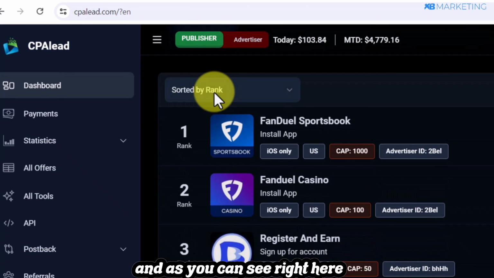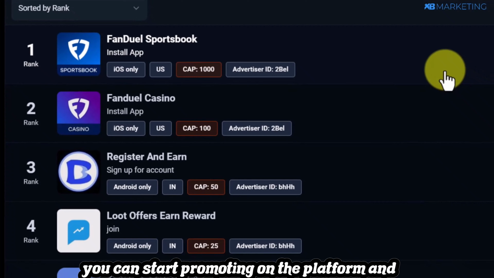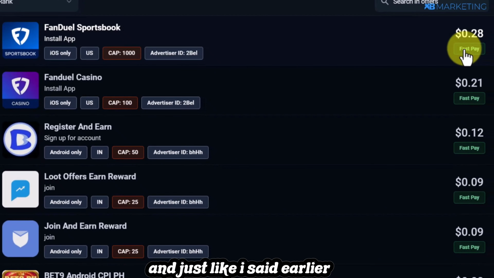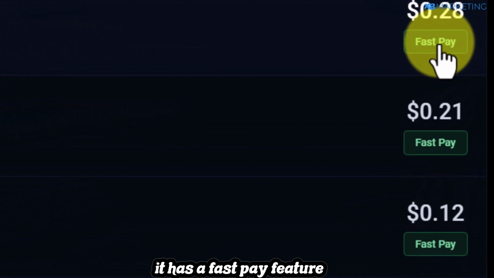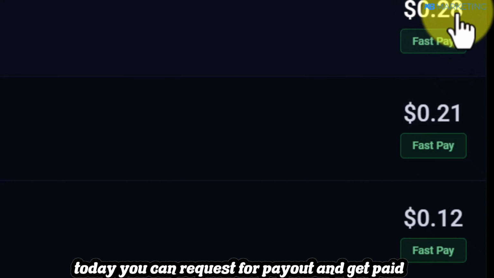Once you create an account on CPA Lead, your dashboard should look like this. And as you can see right here, if you scroll down, you're going to see various CPA offers you can start promoting on the platform and start making money. And just like I said earlier, it has a fast pay feature, which means whatever you earn when promoting this offer today, you can request for payout and get paid right away.